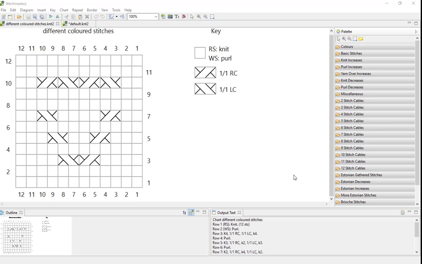So by default the cells are 36 pixels wide and tall, and one thing to note before I start demonstrating anything is that if you have more than one chart open in a Knit2 file and you change the dimensions of the cells in that Knit2 file, that will apply to all of the charts in the Knit2 file. So you can't have, for instance, a chart here with cells that are 36 by 36 pixels and then a chart here with different size cells. They will all be converted to be the same cell size.